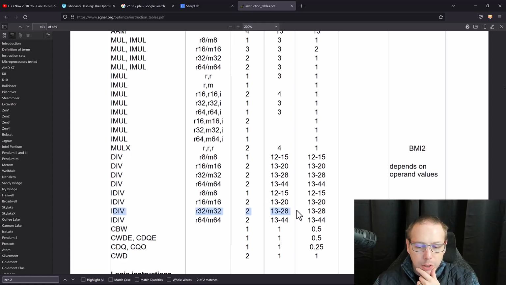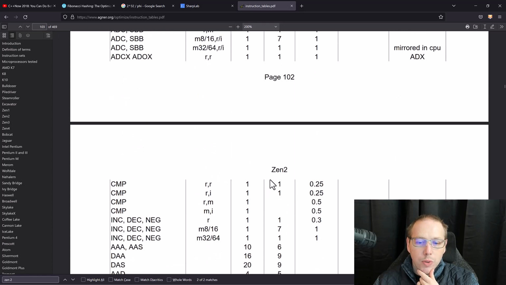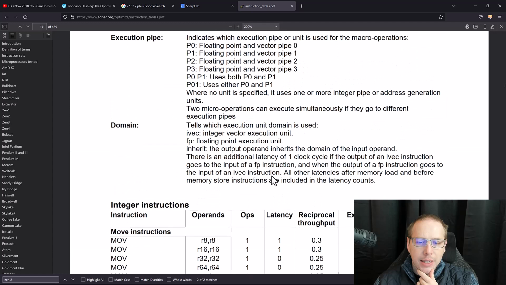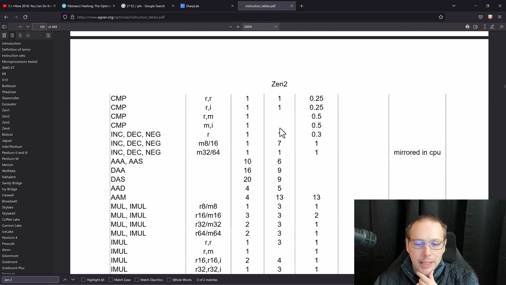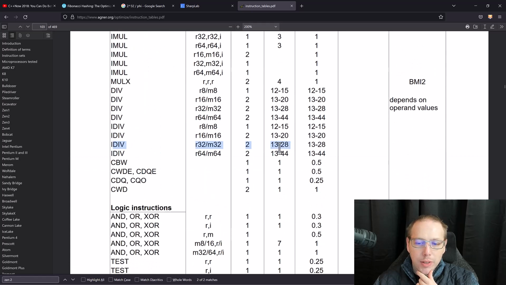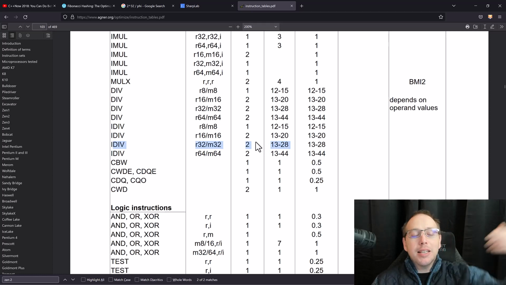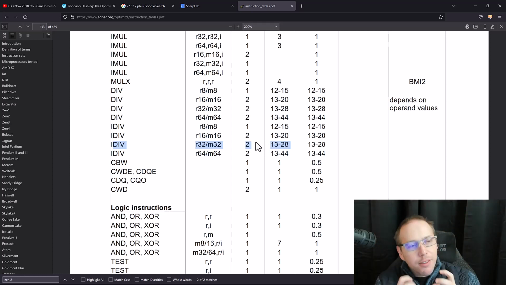IDIV 32-bit. That operation takes between 13 and 28 cycles. Let me double check that. Yep, latency, 13 to 28 CPU cycles before that result is available to you. That's less than ideal, I'll put it that way, because this is the very core part of our loop. Every time we look up a value, we're going to have to perform this instruction. So 13 to 28 CPU cycles, not terrible, but it would be great if this was faster.